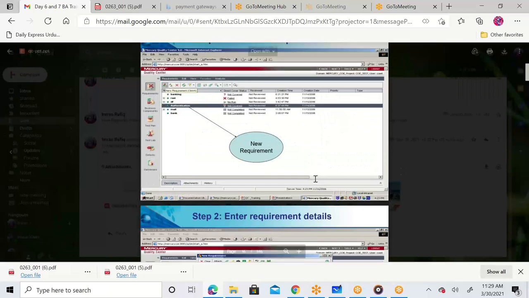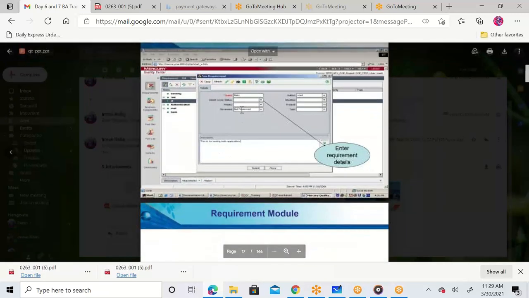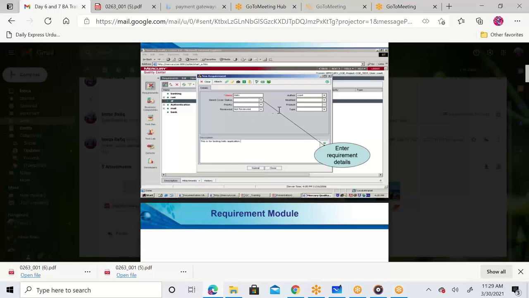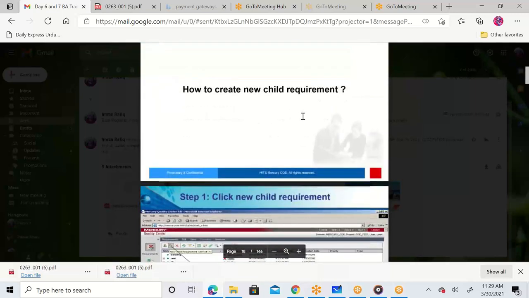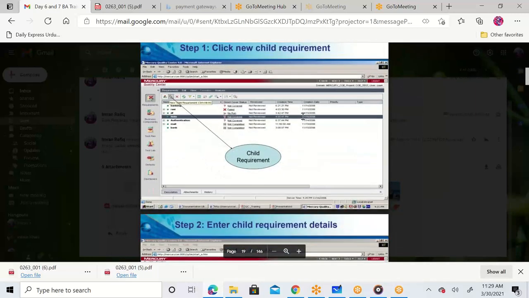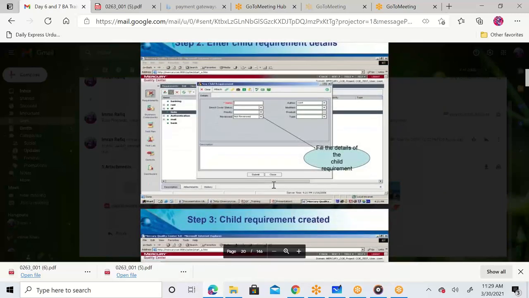Now, why we need to do that, I'll show you later. So this is how you're writing. What is the requirement priority? Is it reviewed? All these things. How to create a new child requirement from one requirement, further multiple scenarios can be created. So you will create those requirements as well.